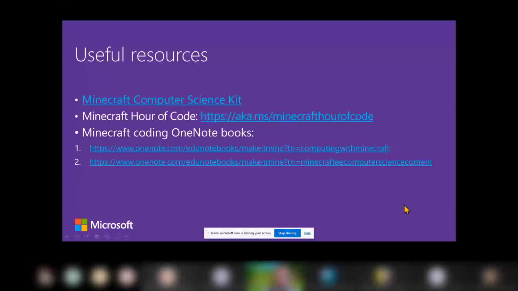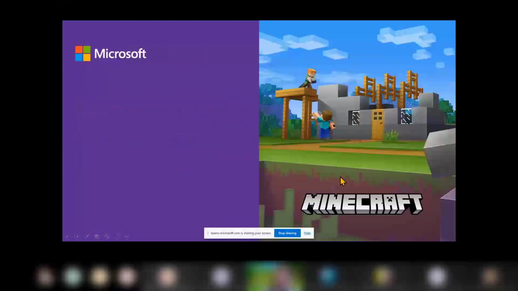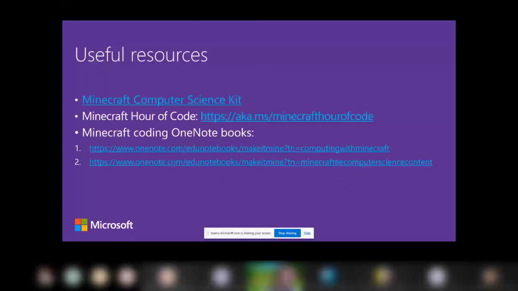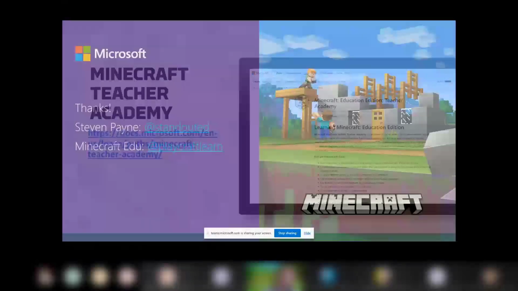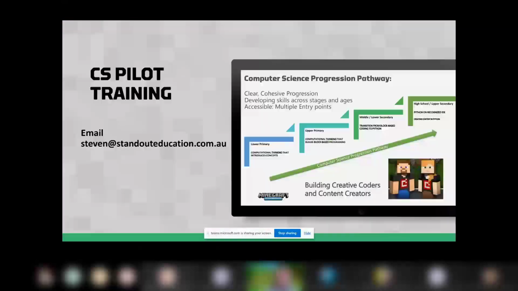Many of you will know the Minecraft Teacher Academy that I've mentioned before. Many of you will have done that. The other thing is, let's leave it there.